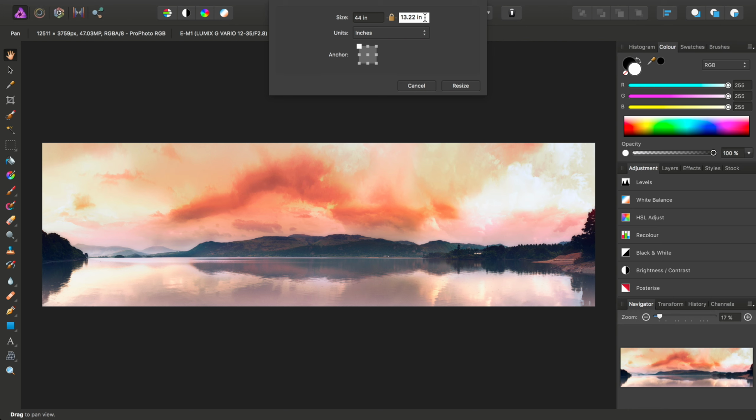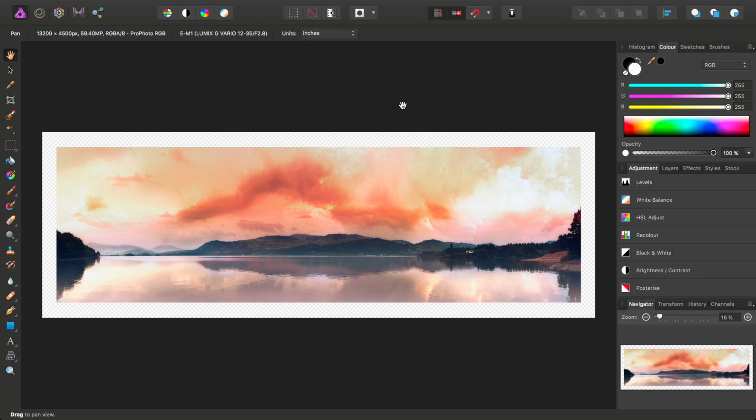But additionally, let's say we want to add a bit more height to the canvas, so we can click the lock here, and that will stop the aspect ratio from being constrained, which means we can then punch in, say, 15 inches. And then I'll also set the anchor point to center and click Resize. Okay, so you can see we've expanded the canvas quite significantly.